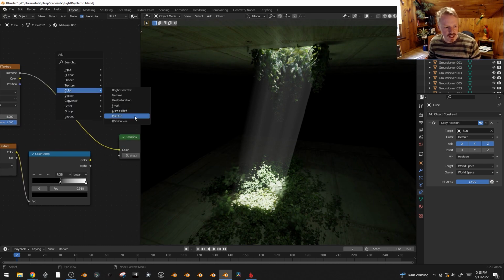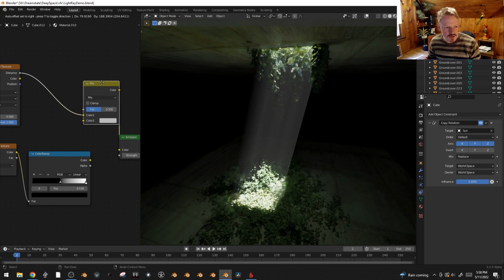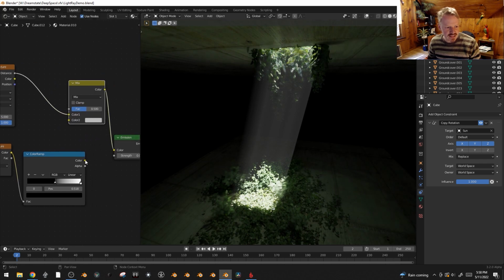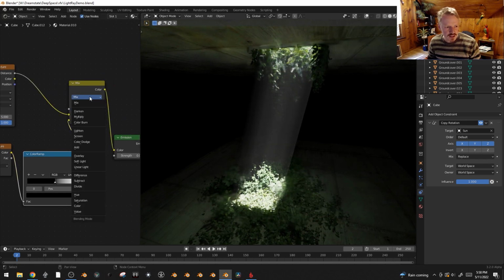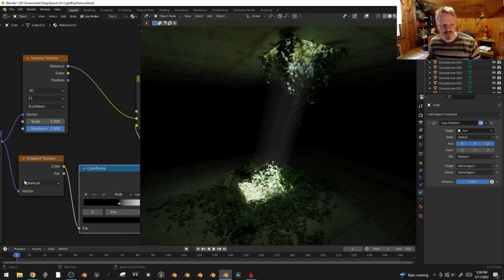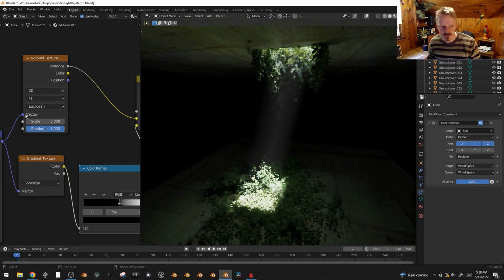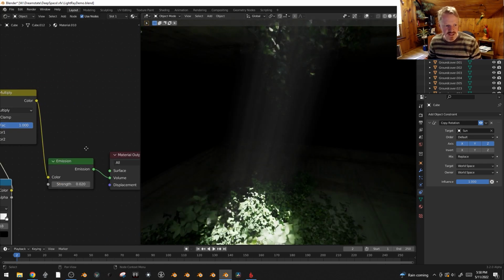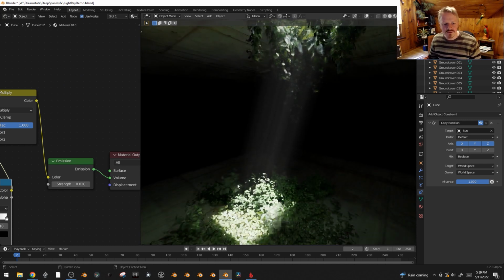So I'll use a Mix RGB here, and drag our gradient texture into the base. Going to multiply them, crank this all the way up, and now we still get that Voronoi effect, but only in the location of the original beam. And here we can turn up the scale to make it a little bit more complex. And look at that, it's nice and subtle and it renders really quick.